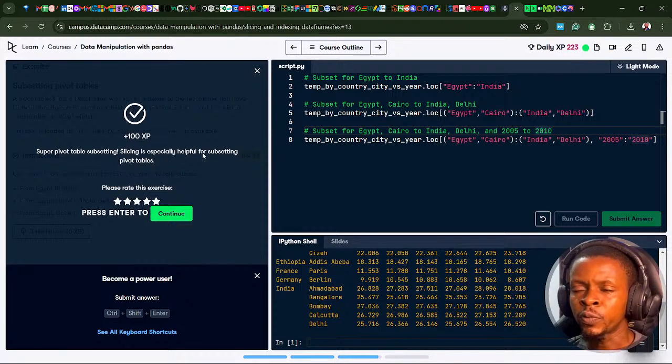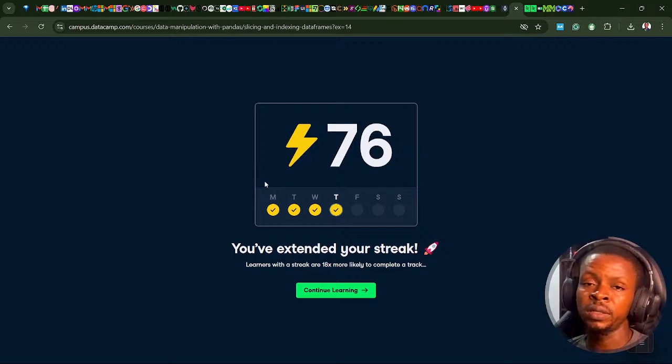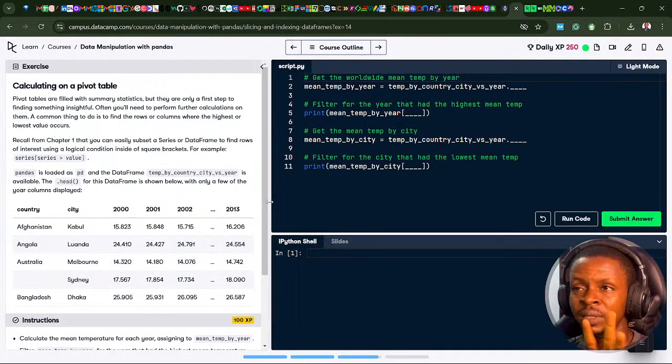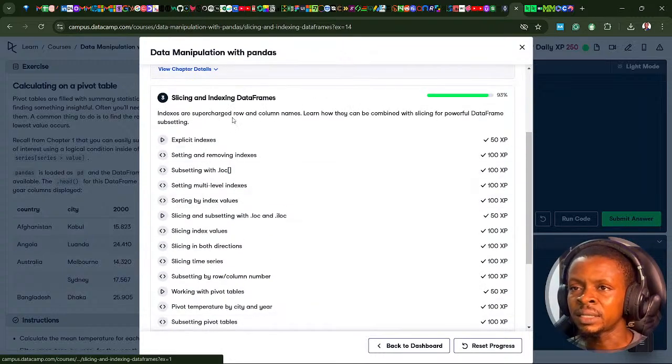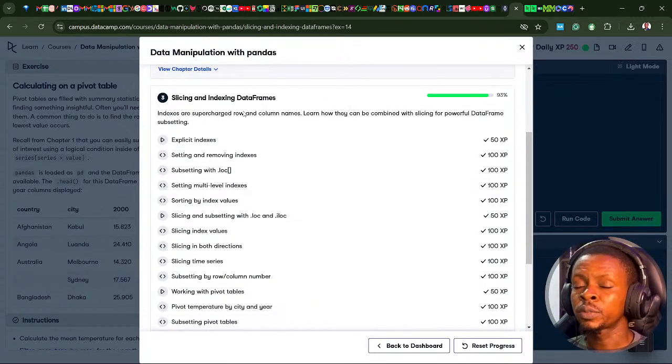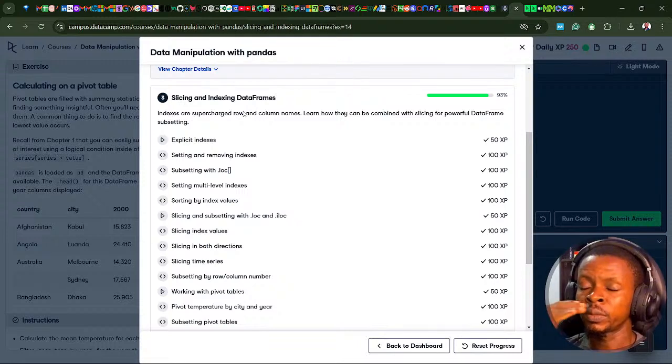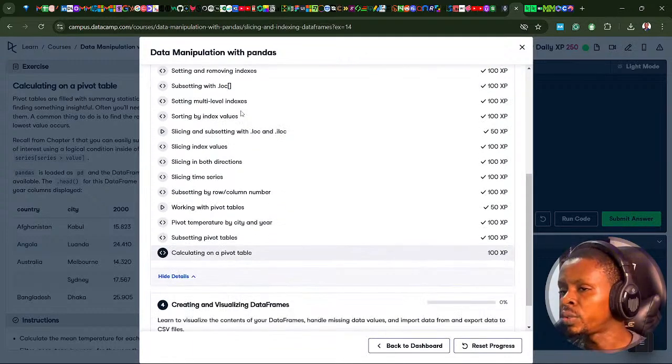Slicing is especially helpful for subsetting pivot tables. Interesting. Oh, don't mind this. I've been learning outside live streaming just to implement some of the knowledge and practice. So this is why you're seeing this. I've been live streaming for the past 26 days. So let's solve the last challenge and complete this slicing and dicing. It only took us almost 4 live streams to complete this part of the course because it is very technical and complex. You don't want to rush it. You have to have a good understanding of what you're actually doing here.